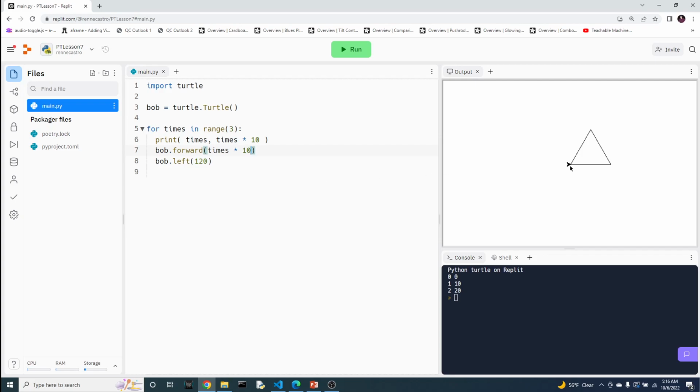So these sides are not going to be the same anymore. So the first forward will be a size of 0, essentially not going anywhere. And then it's going to turn 120, go 10, turn 120, and then go 20. Let's see that. Now, it might not be apparent from just this little bit, but notice these lines are not the same. Let's increase this a little bit more. Let's increase this to, let's say, 20.